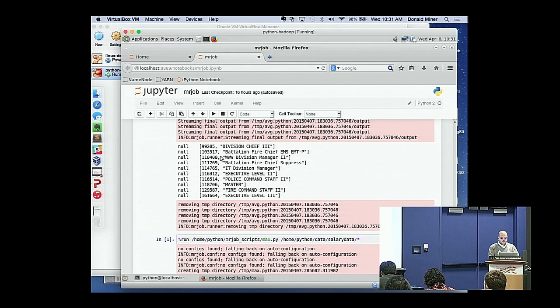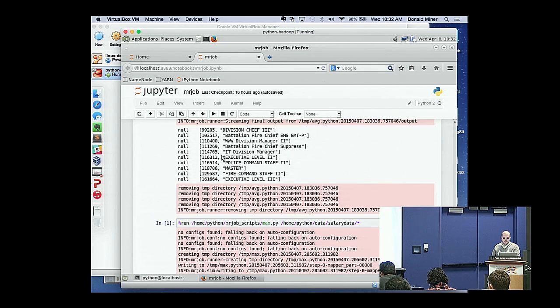So the top 10 jobs in Baltimore, the best one is this thing called Executive Level 3. I don't know what that is, but I want to be that. Fire Command Staff 2. Then there's Master, which, I have my own company, so I can make up my own titles. So I think I'm just going to call myself Master from now on. Or Executive Level 3, I don't know. Police Command Staff 2, Executive Level 2, Battalion Fire Chief Suppress. Anyways, those are the best job titles to have in the city of Baltimore.